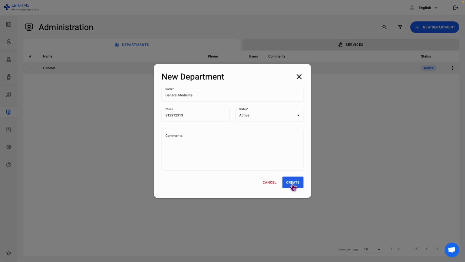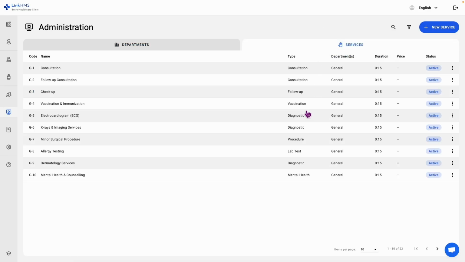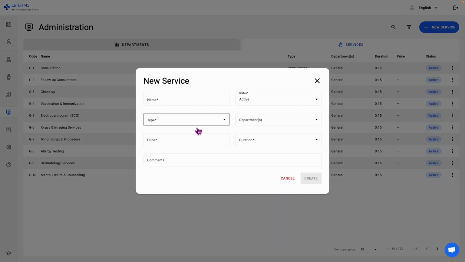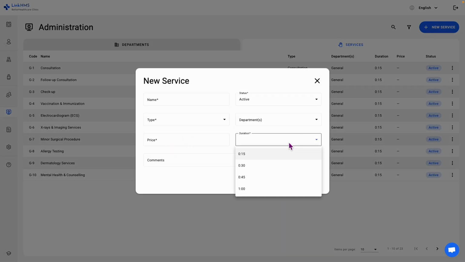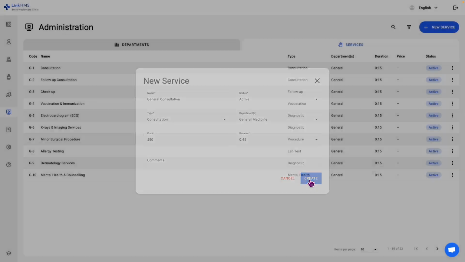First, add a new department. Next, navigate to the Service tab and add a new service or edit one of the pre-built options. The duration you set for a service will determine how booking slots appear in the calendar, and the price will be used in invoices, so choose those carefully.